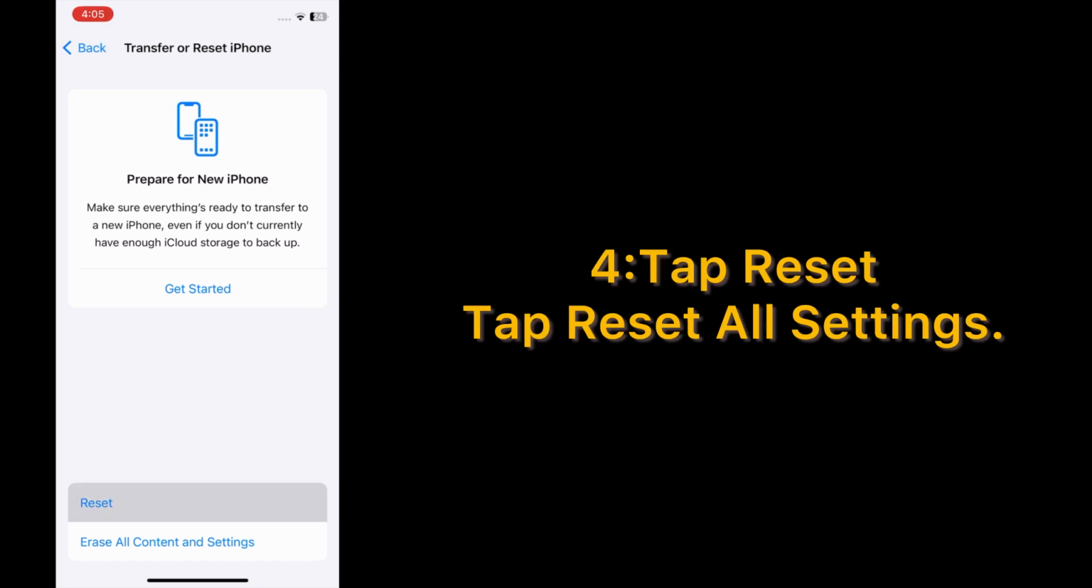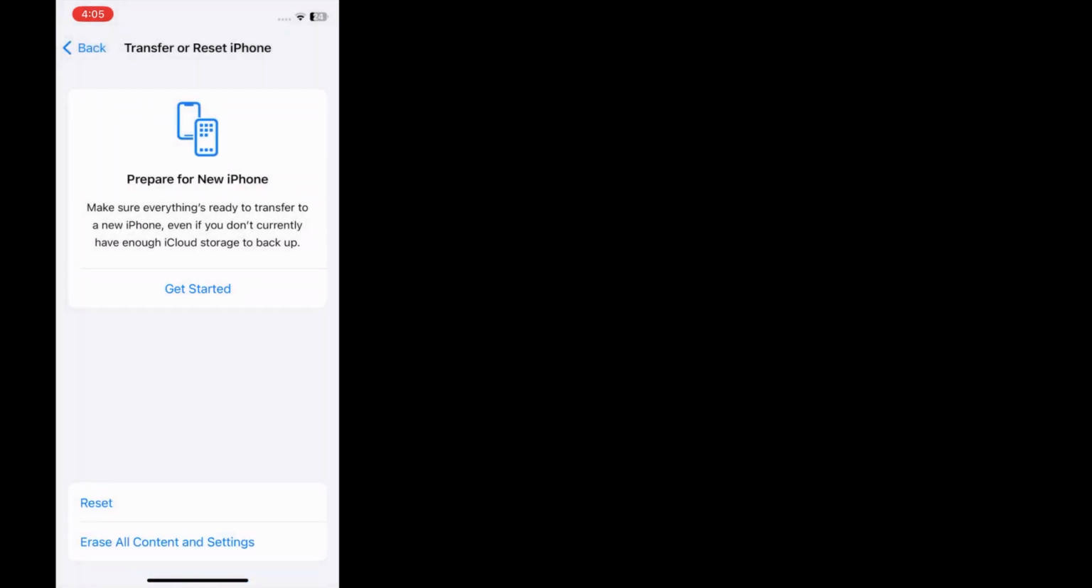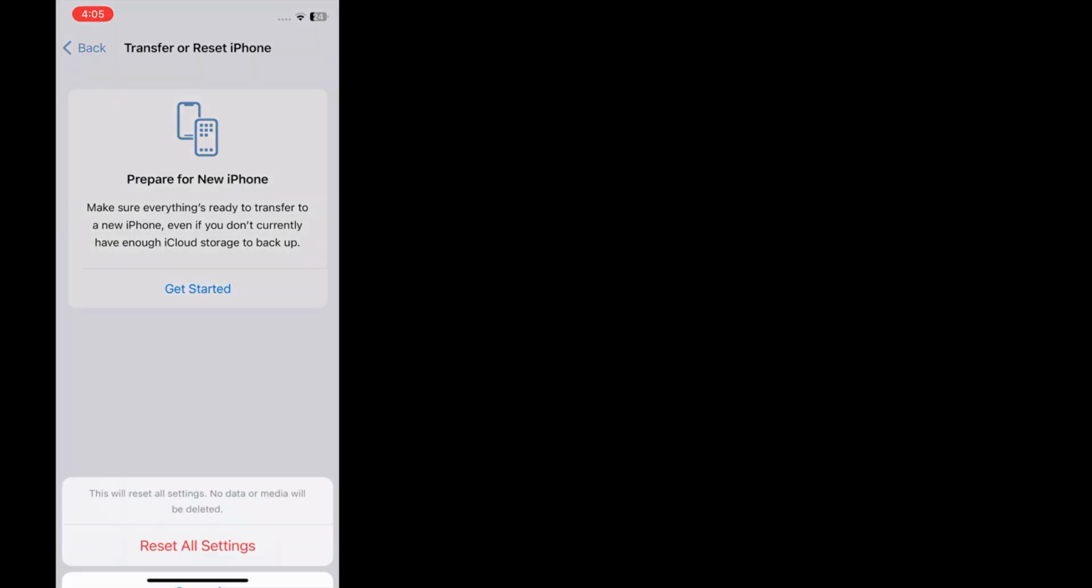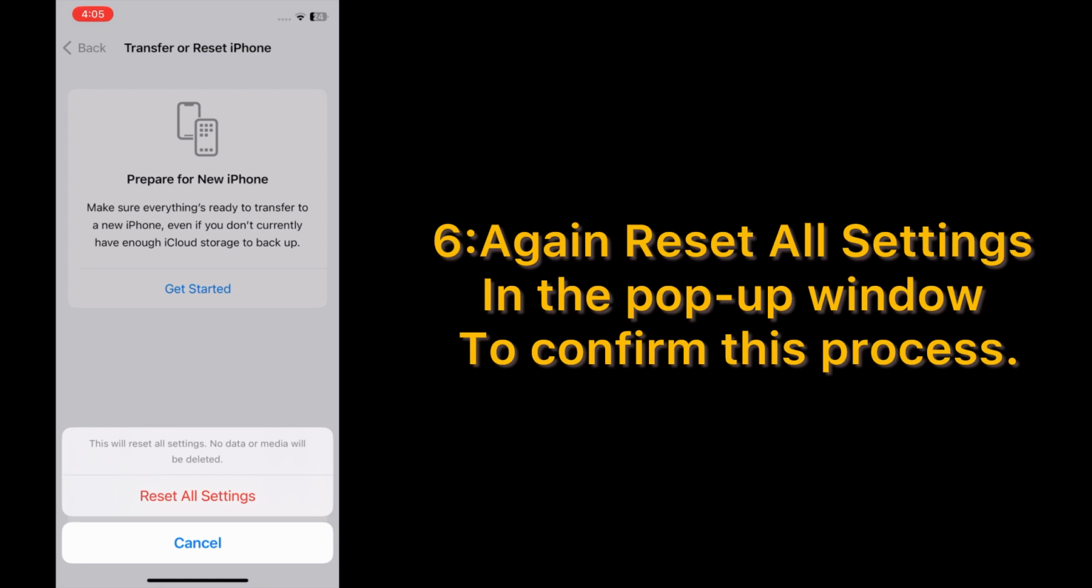Tap Reset, all settings. Enter your phone passcode. Again tap reset all settings in the pop-up window to confirm this process.